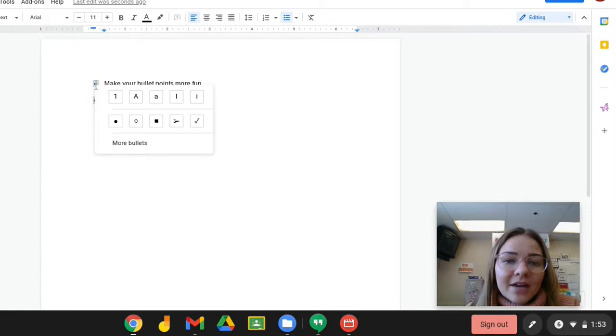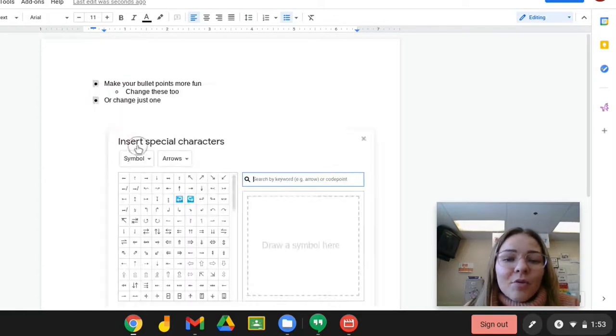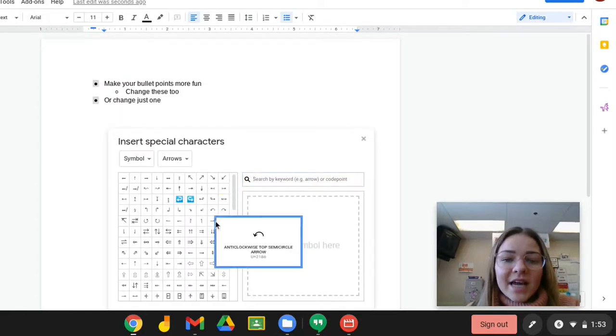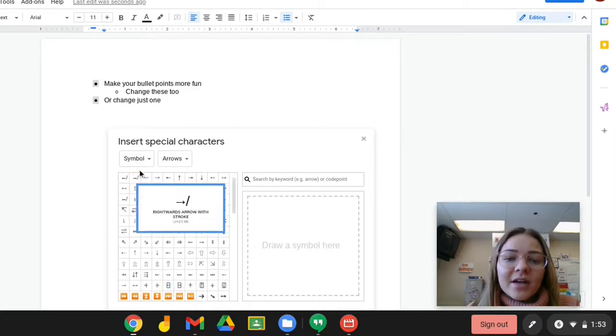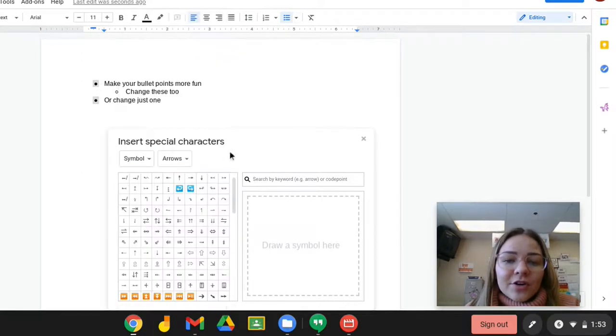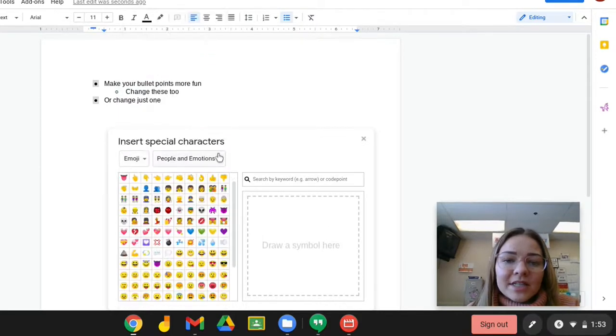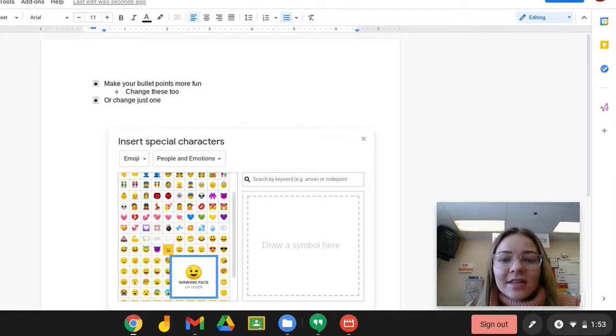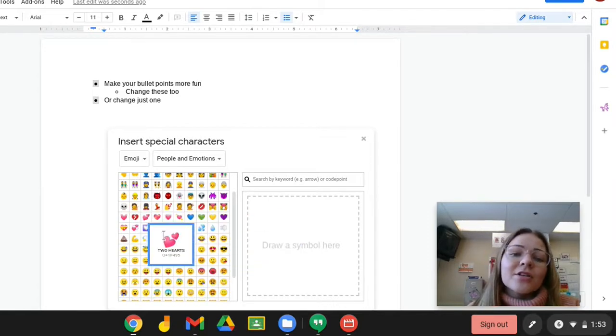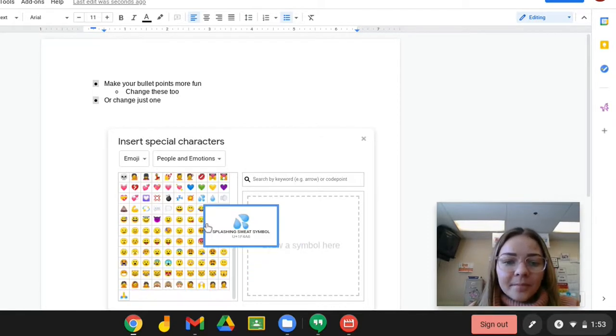And then I'm going to right click and click more bullets. Now when I do this, I have all these special characters down here, but something really fun that you can do is go to where it says symbol and click that drop down arrow and then go up to emojis. I can make all of my bullet points emojis. So if I wanted to do something Valentine's or Christmas themed, I could do a heart or I could do a Christmas tree. I could even make it a fun little face like this.